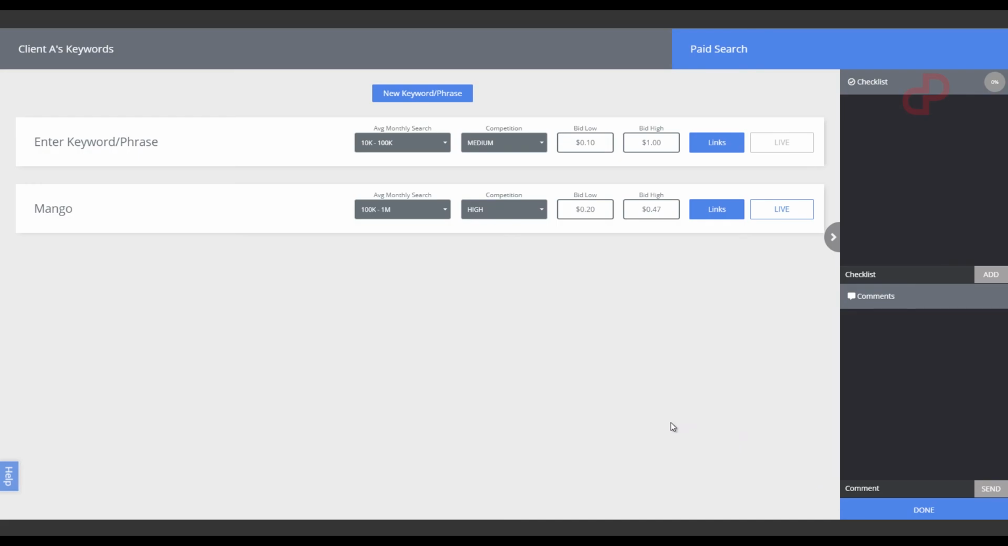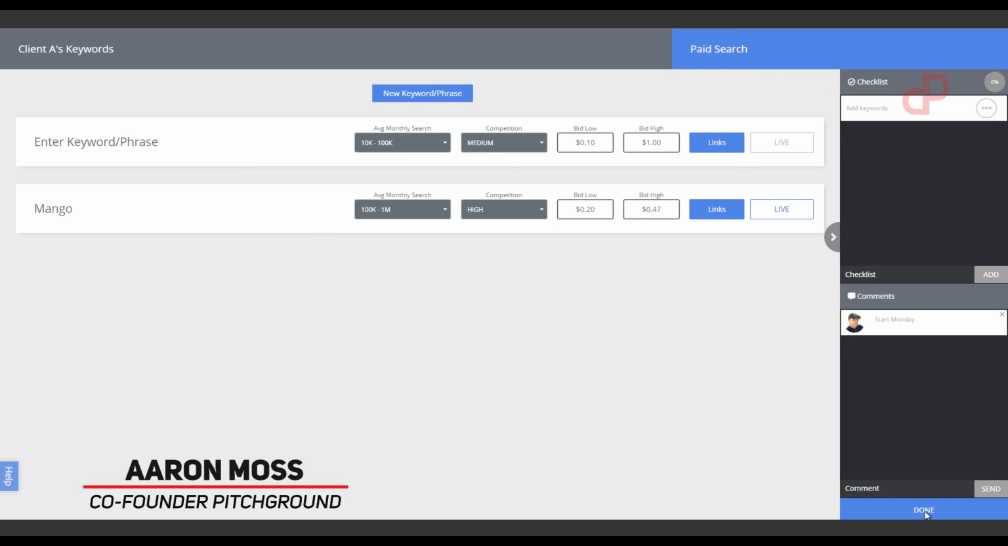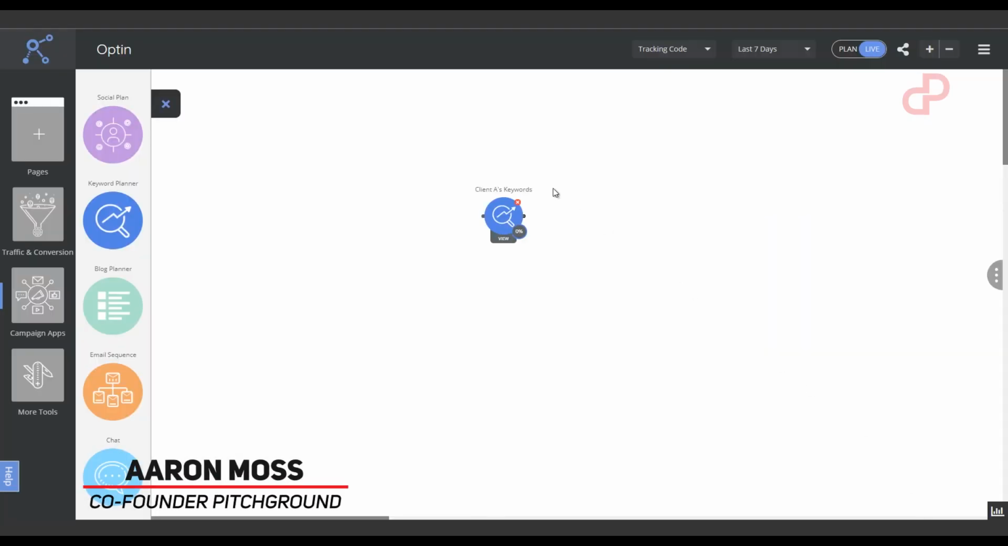Now you're able to keep your team accountable by creating checklists for your team, for yourself, and you can also collaborate with comments. Add keywords. For comment, we're just going to say start Monday. And clicking the done button will get you back to the canvas. And that's it.